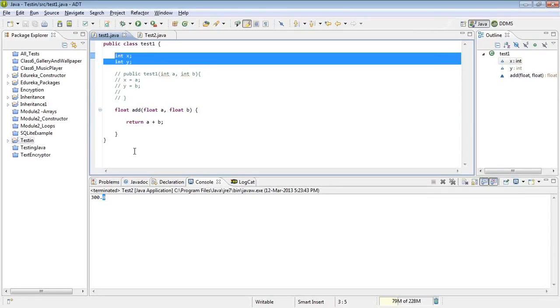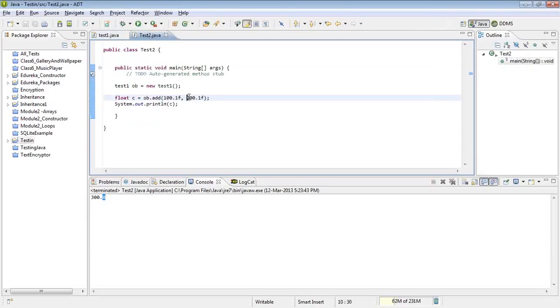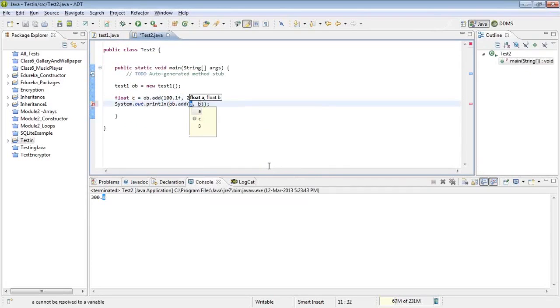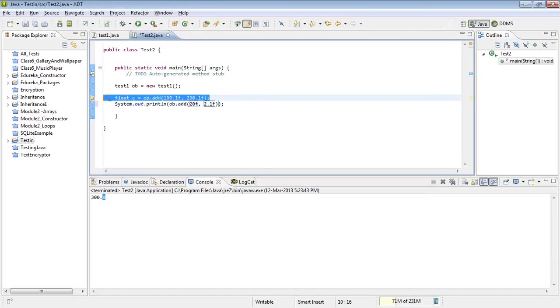Okay, Mayank is saying like this. Now, actually, Mayank, I tried the same thing. It is done, but it is showing me an error right now. Okay, so if I write ob dot add and I pass 20f and 2.1f, it is taking it right here. That time it was showing an error due to some reason. So Mayank, your question would have been answered now, is it?